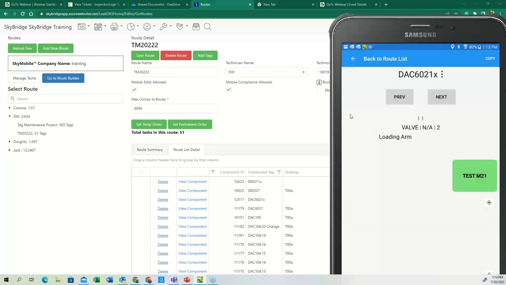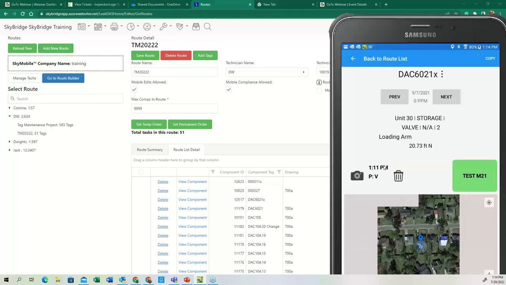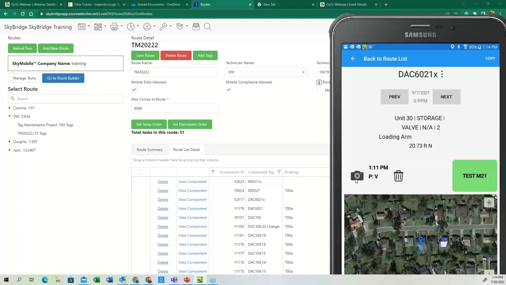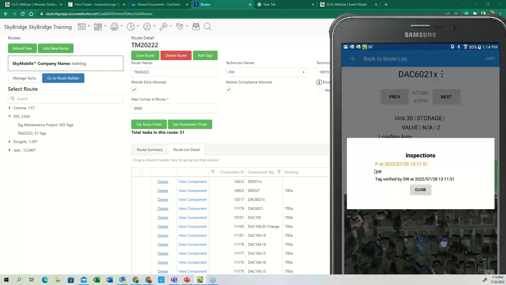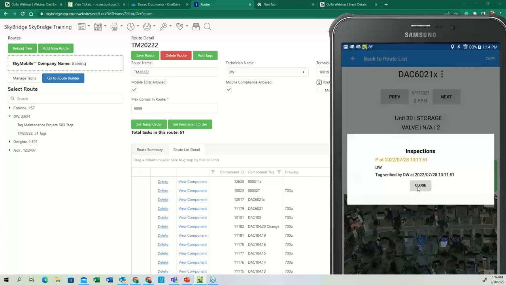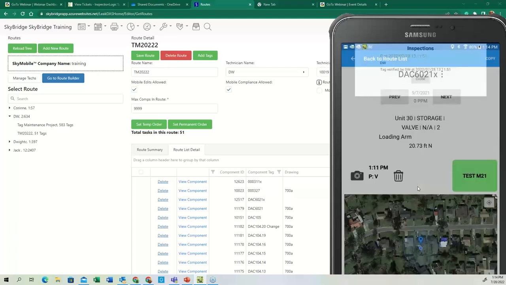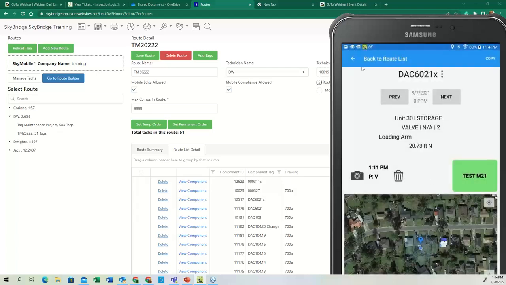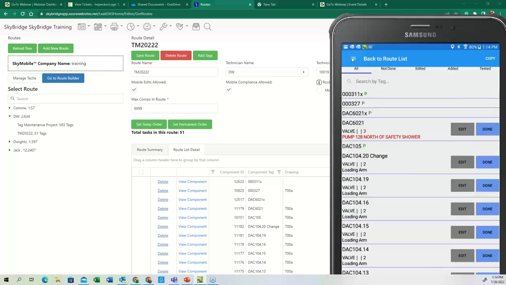So at this point, what I want to do is just look back at what I've done thus far and look at the results here. Okay. There's the results. Here, I just double click where it has the time. I double click that. And it's going to show me that tag verified by DW, search time. I'm going to go back.